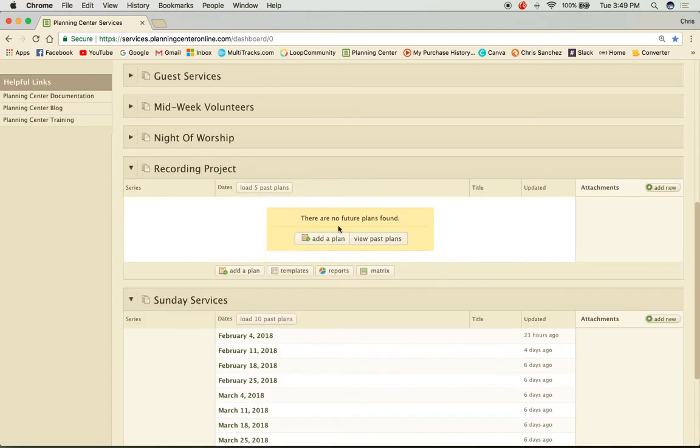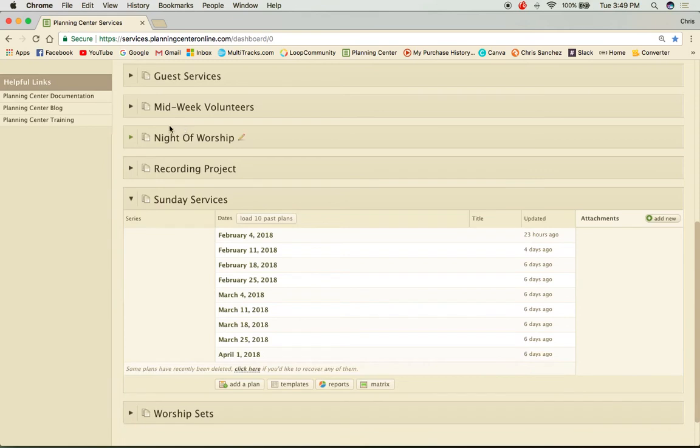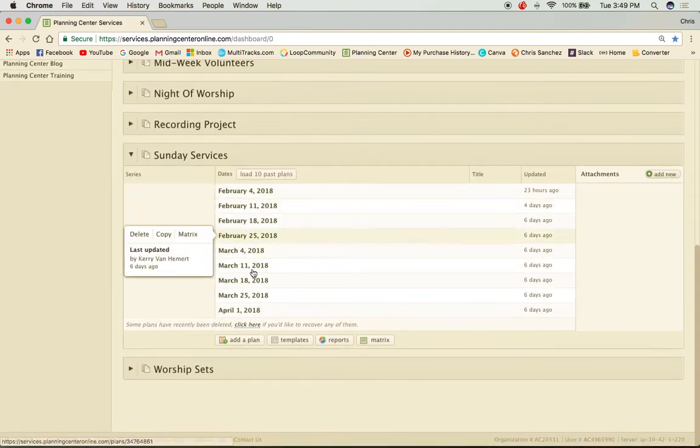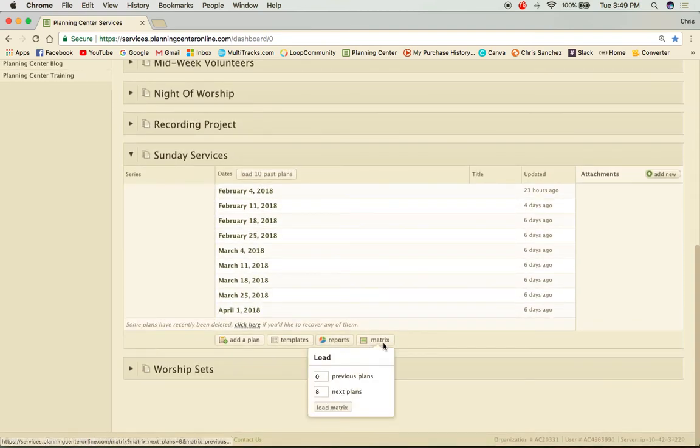If I click matrix here, it's only going to pop up what's in recording project. If I click matrix for the night of worship, it's only going to pop up, and as you can see, there's nothing, so nothing would pop up. But since I have services scheduled, I'm going to click on matrix, and so here we go.